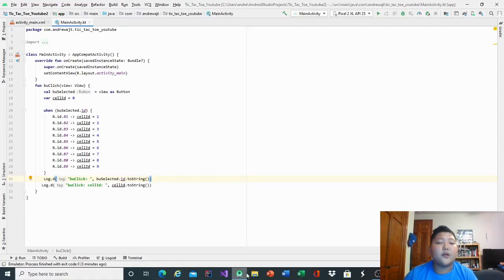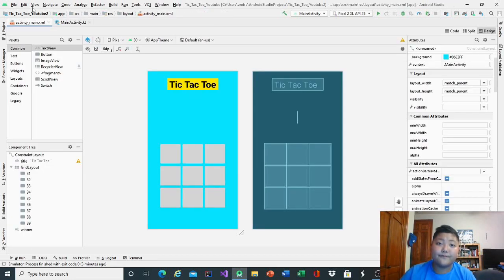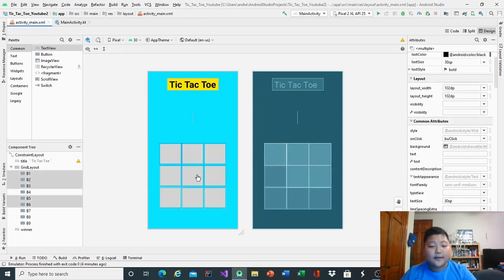Hello guys, welcome back to another video, and in this video we will be making the user input for two-player mode. The first thing we're going to do, we're going to go into activity main. We're then going to click on all the buttons and change the text size to 30SP, the text color into black, and the text style into bold.